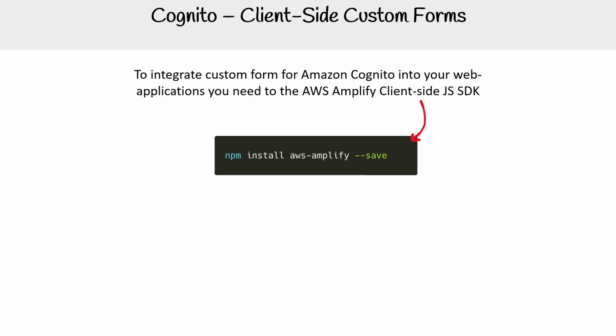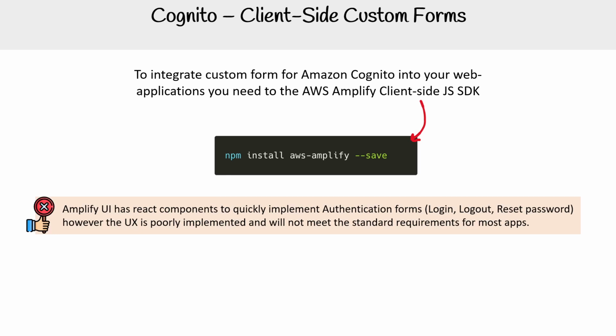All right, let's take a look at the client-side custom forms for Cognito. The way this would work is you'd first install the AWS Amplify JavaScript library. There is another thing called Amplify UI, which has React components to quickly implement authentication forms. It would take care of the API logic calls and also the UI elements.